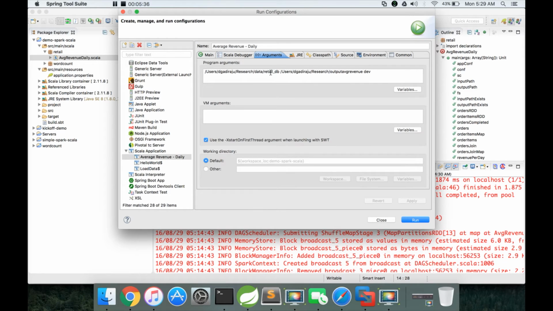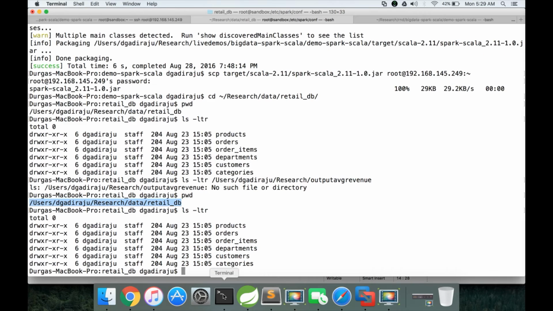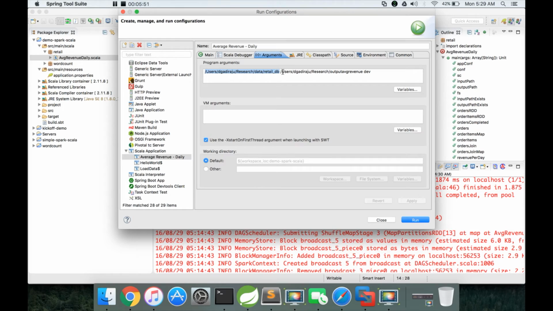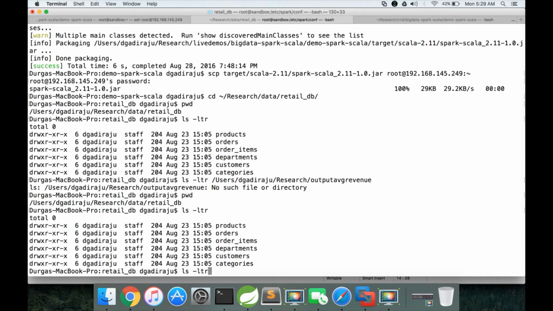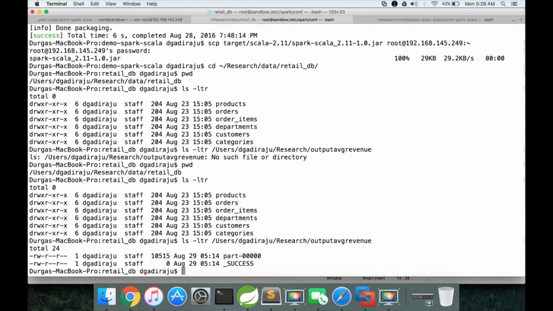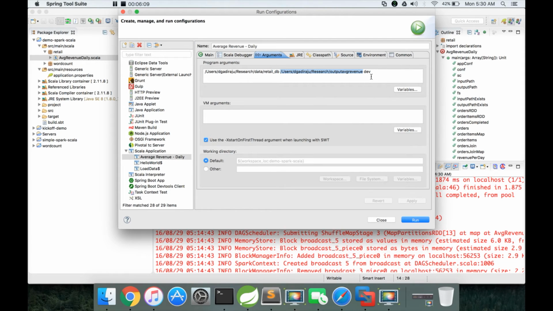And then go to arguments. We take 3 parameters. The first one is the base directory where we have the retail data such as orders, order items, etc. So retail DB is the base directory, which is this one. I just copy pasted this one. And the second parameter is the output path. If this path already exists, as per our logic, it will try to delete and recreate it. And we can check here whether the directory does exist. It does exist. It will be deleted and it will be recreated. And the third parameter is dev. Okay, and then you can click on run.